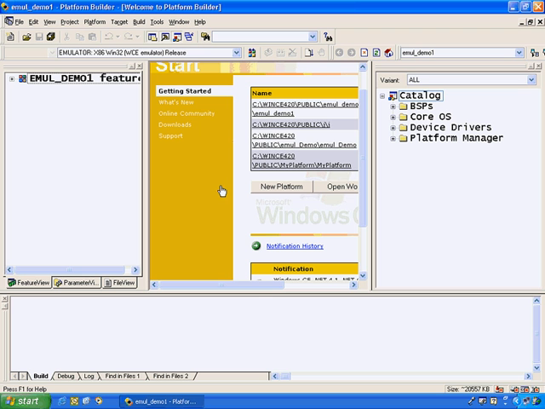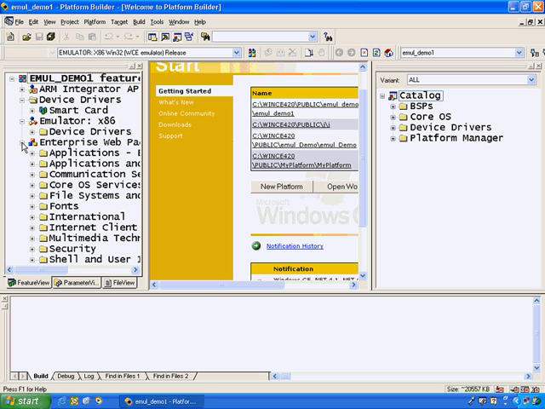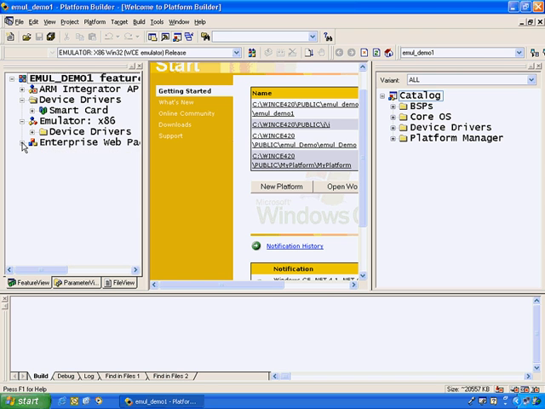We have just completed the Platform Wizard tutorial where we built a custom operating system in 7 easy steps. And as you can see, we're now looking at the Platform Builder tool. It has included the emule_demo1, which is the operating system we created in the Platform Wizard, off to the left-hand side. Now if I expand this, you can see the different device drivers and components we included in that operating system.